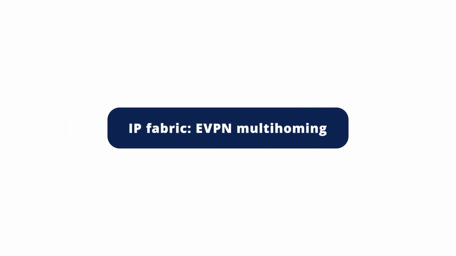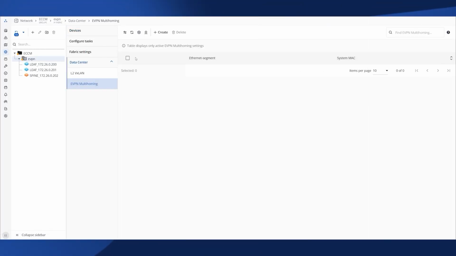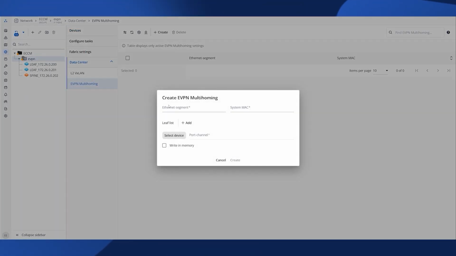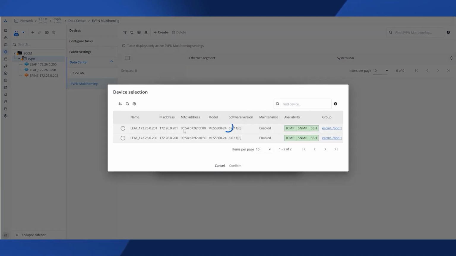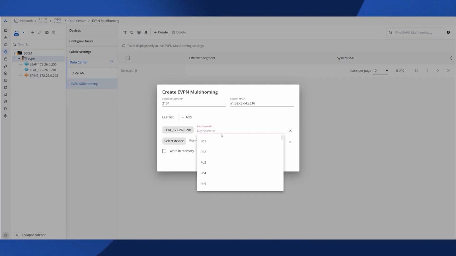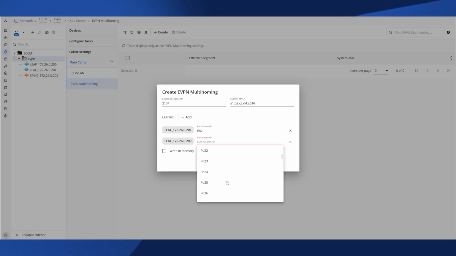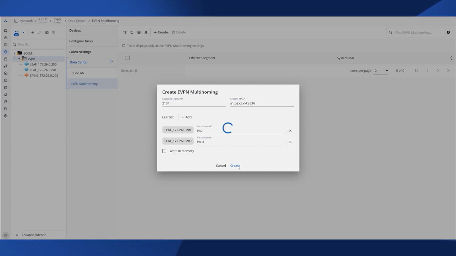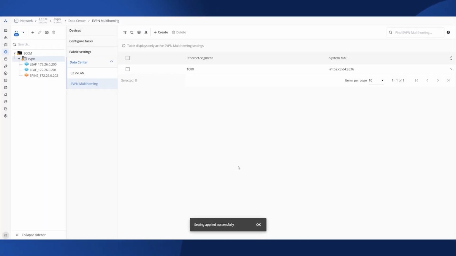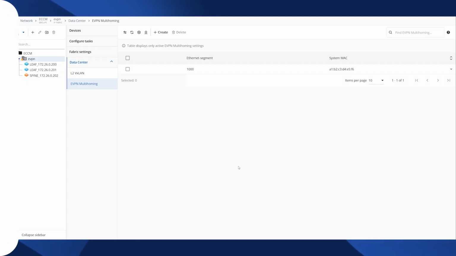The IP fabric configuration interface now supports EVPN Multihoming. This feature allows a host to be connected to multiple live devices simultaneously via the LSP port channel, ensuring fault tolerance and load balancing. The feature is managed via the IP fabric EVPN Multihoming menu. When configuring it, specify the Ethernet segment, system MAC, and select the port channel on necessary leaf switches. The status of each active configuration is displayed in the monitoring table with device-level detail.